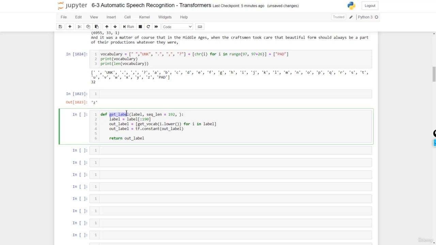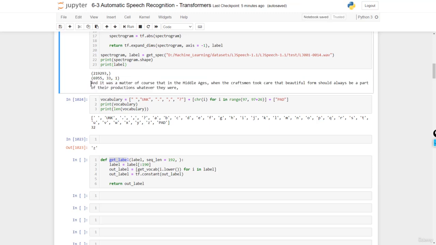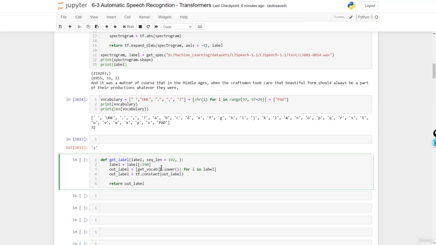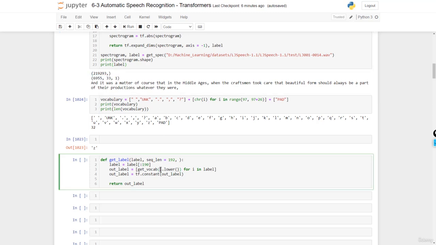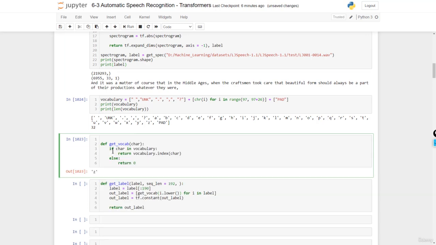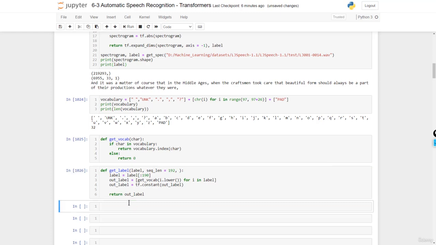Then we go ahead to define this get label function, which takes in a label like this one and then generates an output based on the character position in the vocabulary. So this A, for example, you see it matches up with this position right here. Notice how we lower all our inputs or our labels so that we don't create vocabularies where we have a big A, small a, big B, small b, and so on and so forth. So that's why we have this lowering right here. Then we have the get vocab, which is defined such that for every character we're able to obtain its corresponding index in our vocabulary. So we run this get vocab, and then we have the get label.